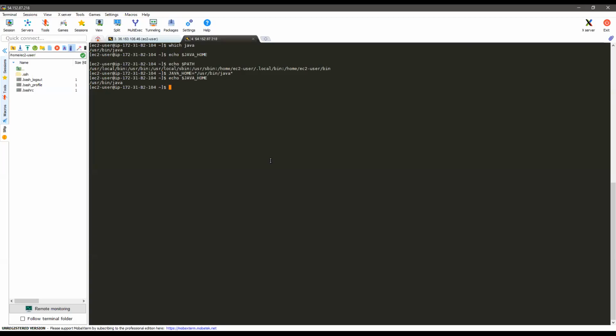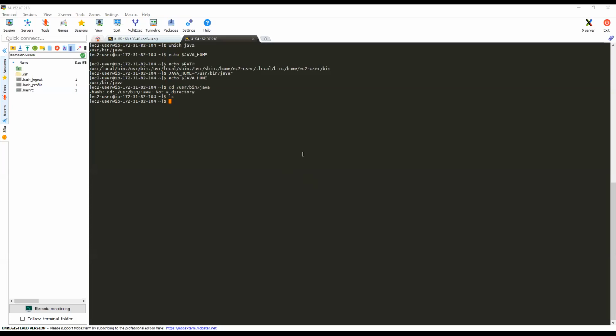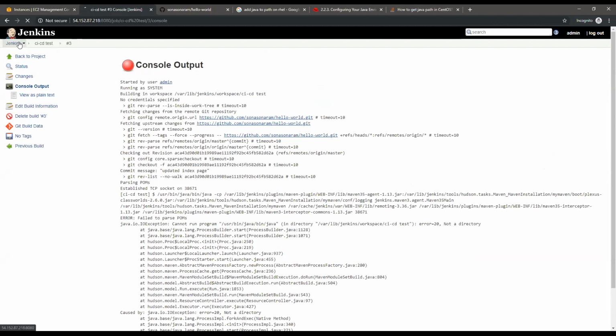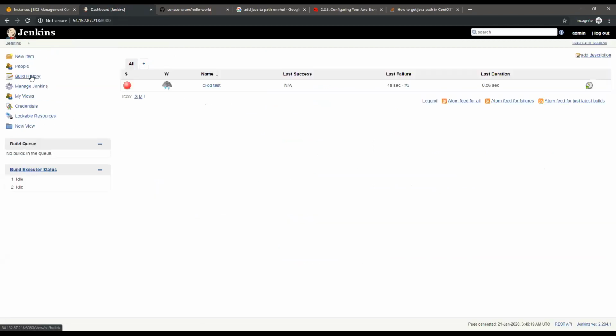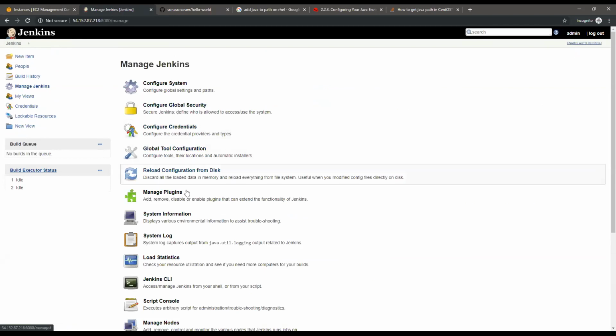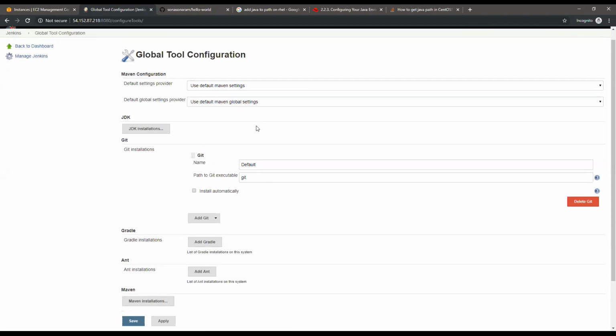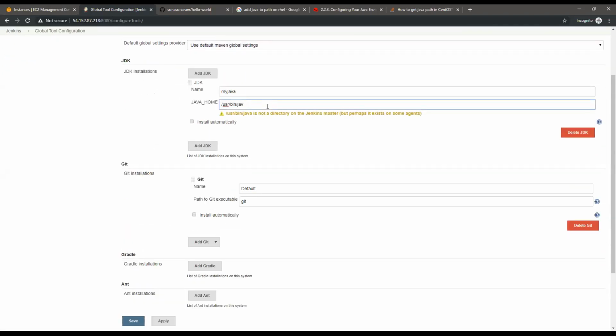Okay. Let me check it out once. /usr/bin/java, what do I have within that? Okay, it is not a directory. So I just need to write /usr in that case, because it is appending bin/java by itself. So let me come back. Let me go to just /usr and leave it. If it is adding by itself, then there is no point in adding by us also. So I'll come to Manage Jenkins, come to Global Tool Configuration. I'll come here. I'll just mention /usr and leave it. Automatically it is putting it.